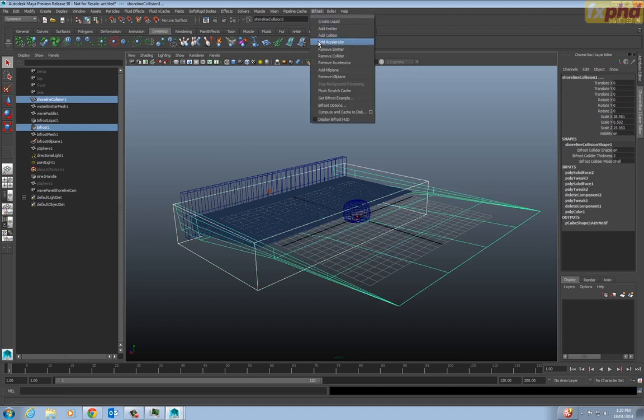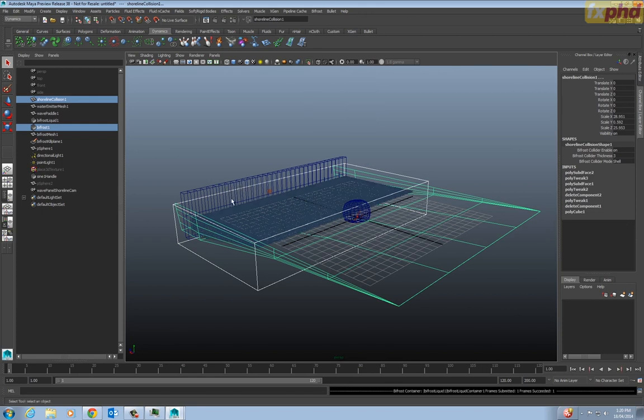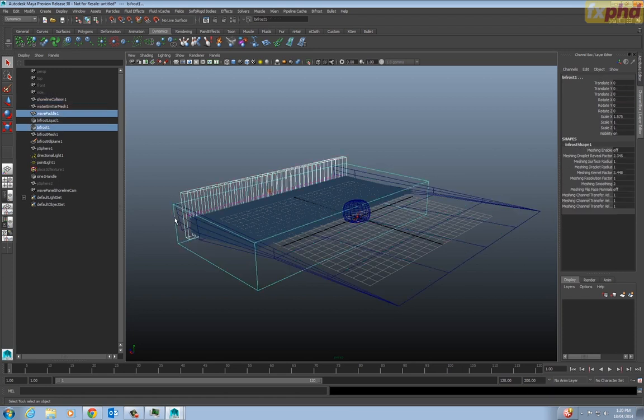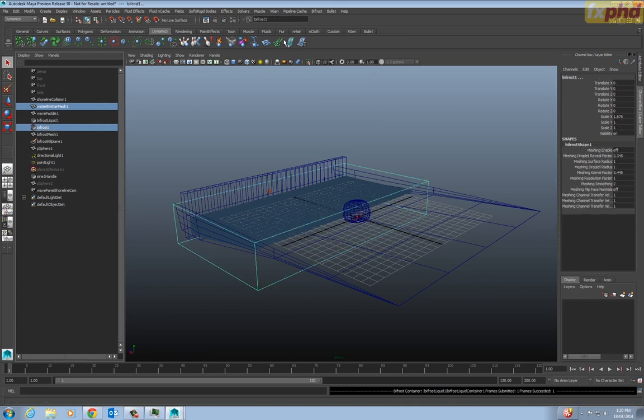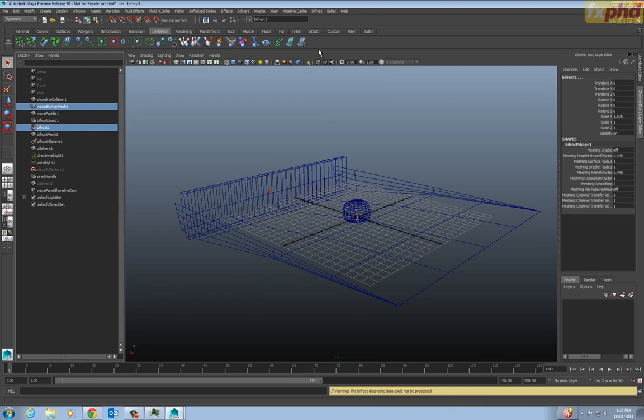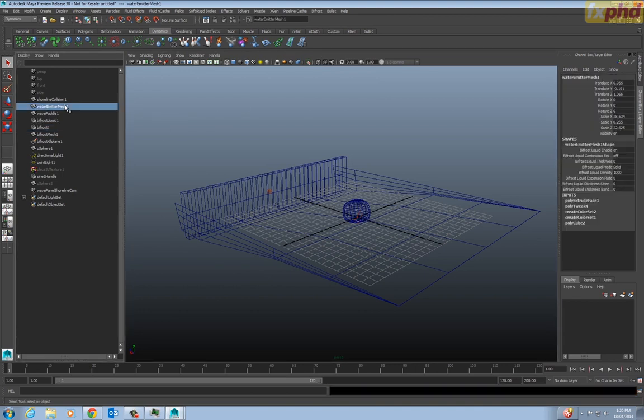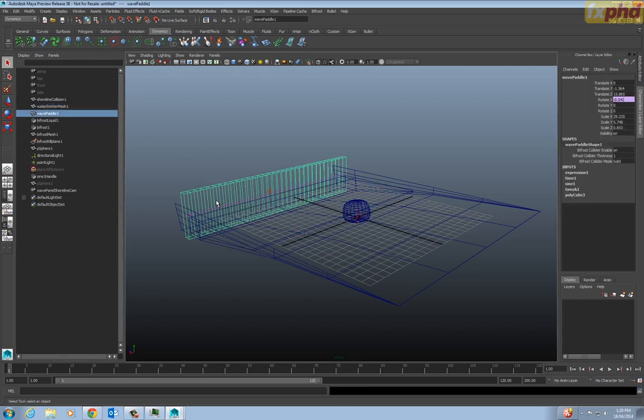So if I go and remove collider, and then I'm going to select the wave mesh that paddles the water. I'm going to go remove collider. Then we're going to select the wave emitter mesh and remove emitter. And then we're going to delete the Bifrost nodes that are in the scene. And we should pretty much have a fresh scene then that's just geometry.